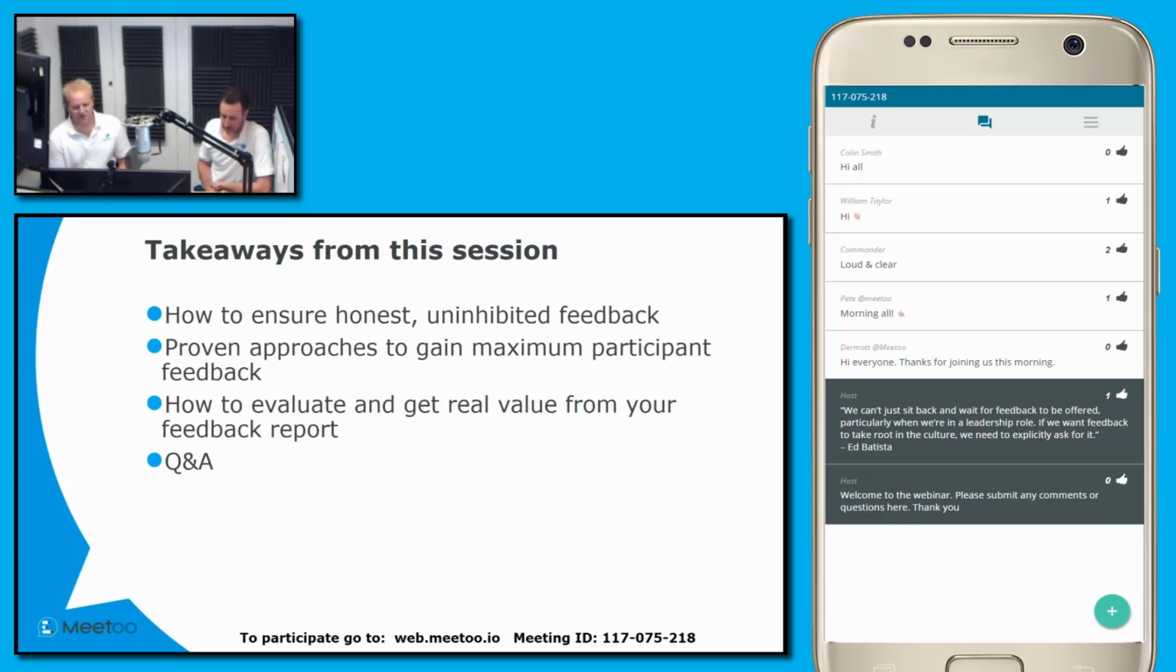Okay, there are three main focuses for the session this morning: how to ensure honest, uninhibited feedback, some proven approaches to gain maximum participant feedback, and how to evaluate and get real value from your feedback report. Then at the end, we'll save a bit of time for some Q&A. So again, another good reason for you to access Meetoo and get through it.